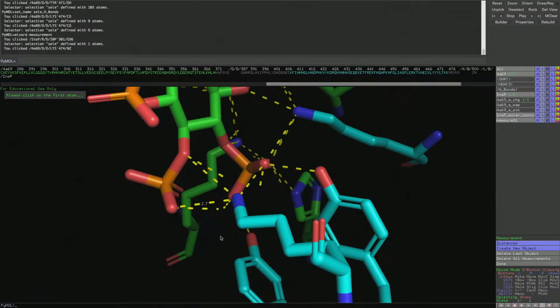An important thing to note when you use wizards is that once you've finished doing your measuring, you click done. Because if not, and you go, oh, I want to select this residue here, you think, I'm not sure why it's not selecting, and then you click here, and it starts making more and more measurements. So you need to click done.